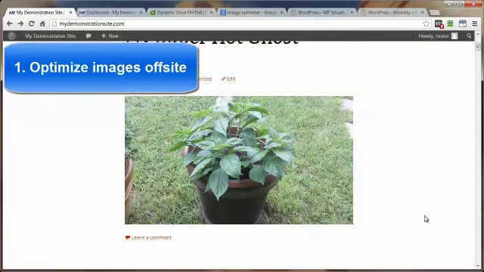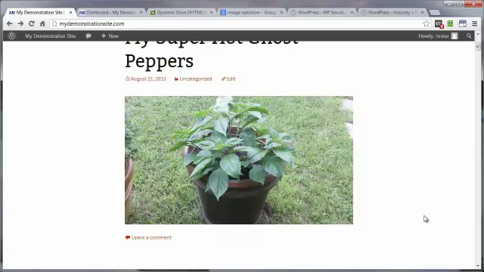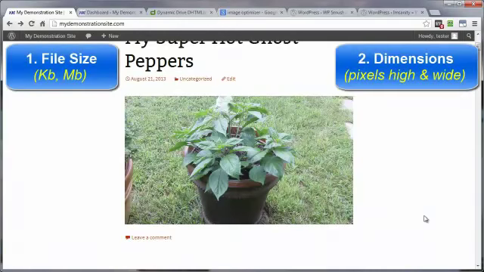First, I want to cover how to optimize the images off-site before you actually add them to your media section. Then we're going to see just how easy it is to optimize your site's current images. Now, when optimizing images, there are two things to think about: the file size and the image dimensions.